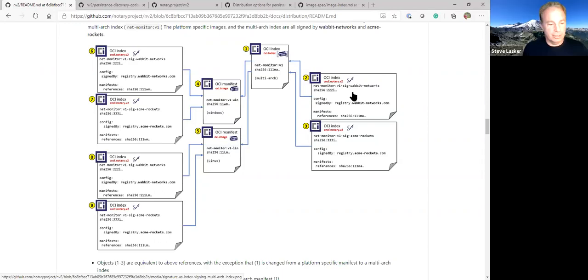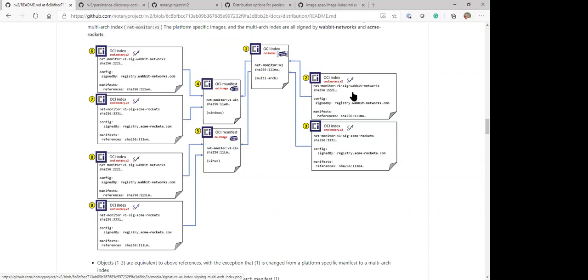Sorry, say that again. I think the question is, why do you want to, what do you need in order to make that distinction? You can look at the media types of the things in the list of manifests and say, oh, this one's a signature, and then I know that that's a signature.